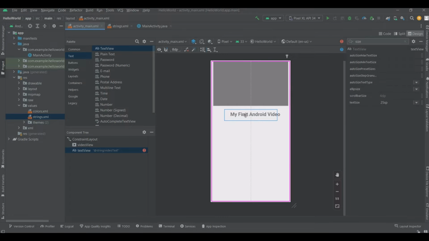And now I'll move this to the center and apply constraints from here till the end, and from here to the video part. Let's apply a little bit from here to the video part and from here to the end to make it centered. And let's move this text a little bit above. Now this is my video part. This is my first Android video, which I'm providing here in this video part.